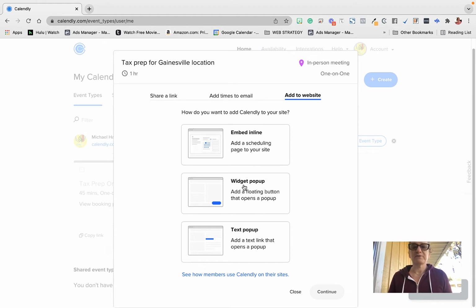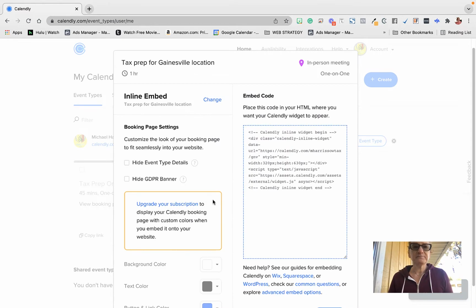And then there's the option for a widget pop-up. It's like a little floating button that's on the side of the screen. I don't like it. One, I never see it, and two, when I do see it, it's distracting. And then the other is a text pop-up where you can say book here, and then it opens up a pop-up. So that's the pop-up one. So let's click on the embed in line, and then we're going to click continue.